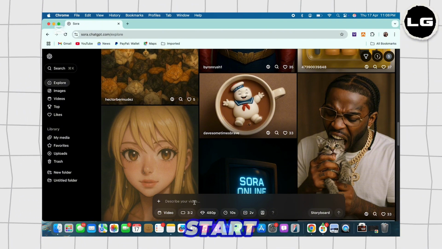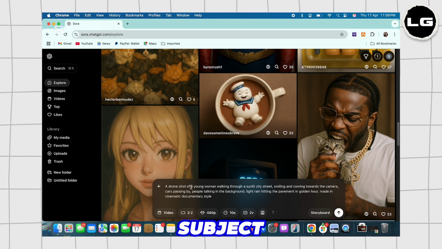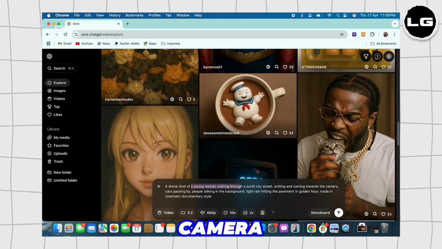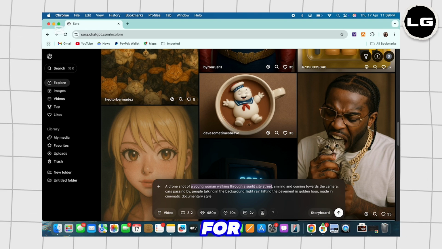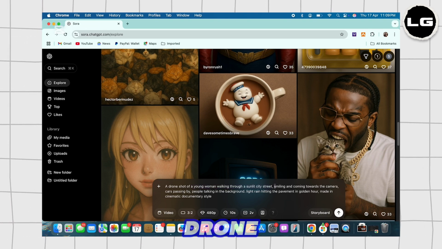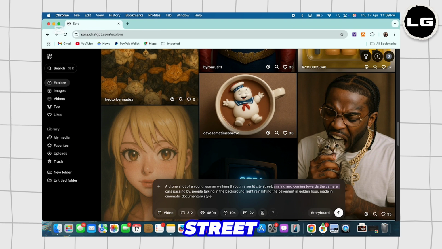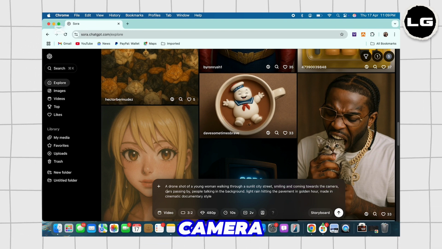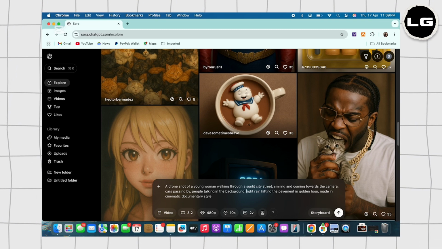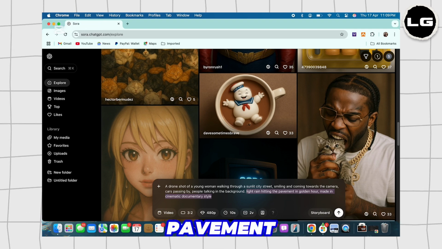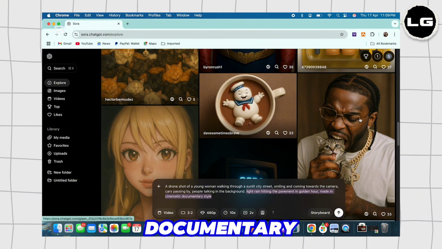For instance, you can start with a powerful prompt that includes the scene and the subject along with the motion, the camera, the lighting, and the mood of the prompt. So for instance, I will type in: a drone shot of a young woman walking through a sunlit city street, smiling and coming towards the camera, passing by cars, people talking in the background, a light rain hitting the pavement in golden hour, and is made in cinematic documentary style.